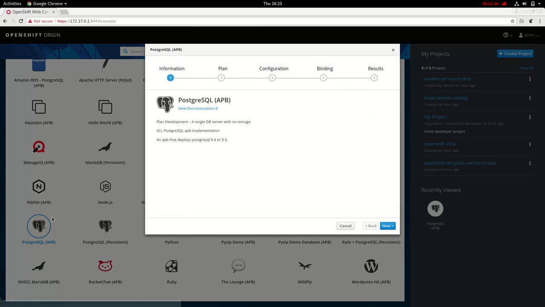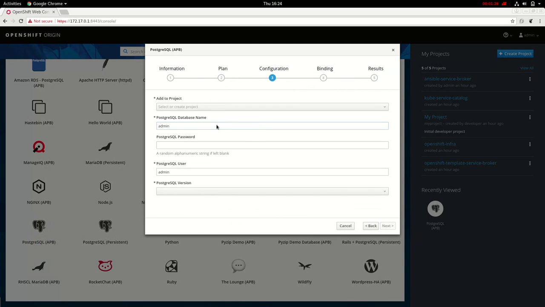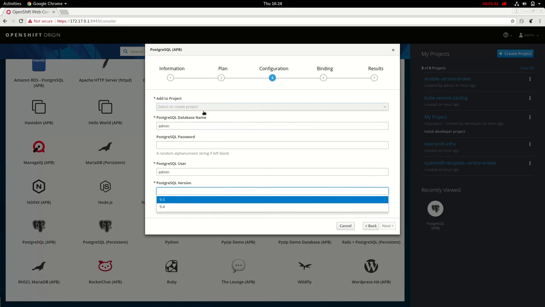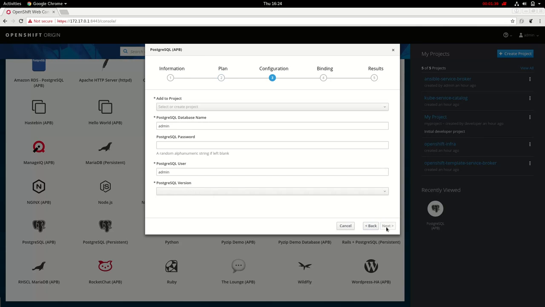So if we go here to the Postgres APB, we'll see that it has two plans, a development plan and a production plan. And we'll see that in the development plan we have just a couple parameters like database name, password, user, and version 9.5. And if we go back and look at production, you'll see we have the same set of parameters.